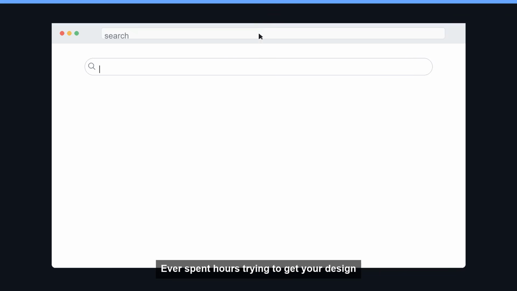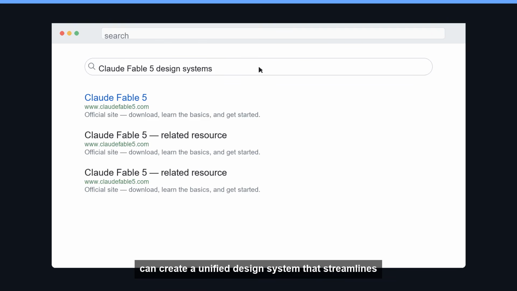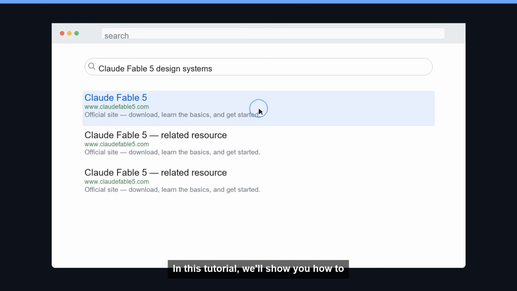Ever spend hours trying to get your design team and developers on the same page? With Claude Fable 5 and BuilderOS integration, you can create a unified design system that streamlines your design workflow and improves collaboration. In this tutorial, we'll show you how to create a design system for a fictional e-commerce company, Green Earth.